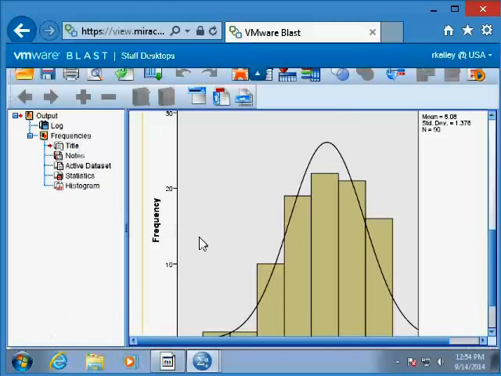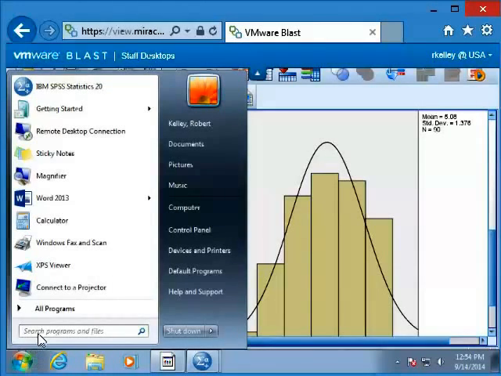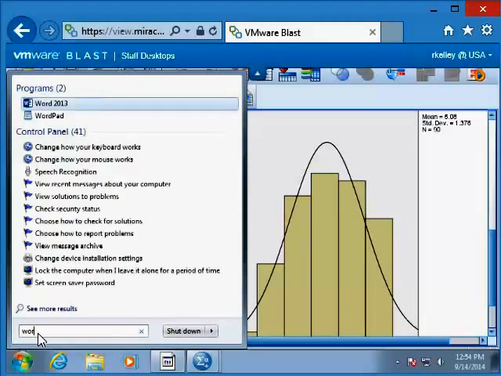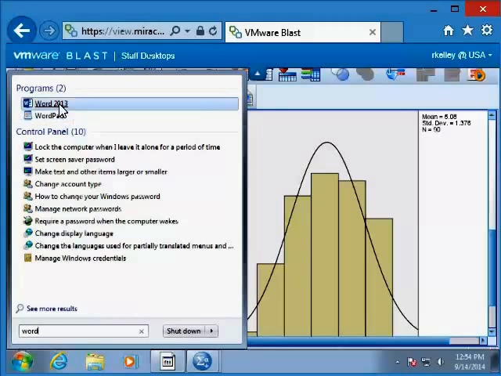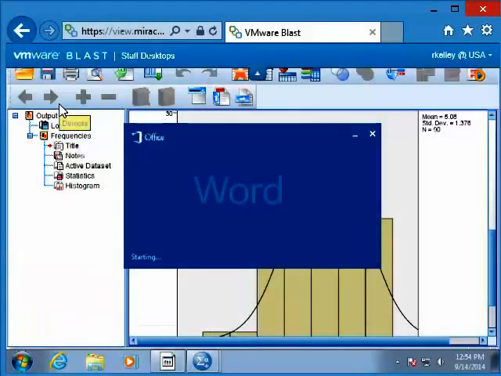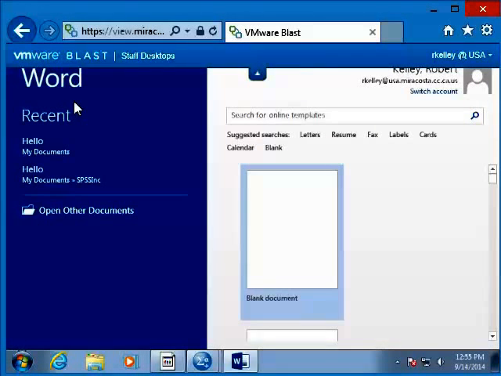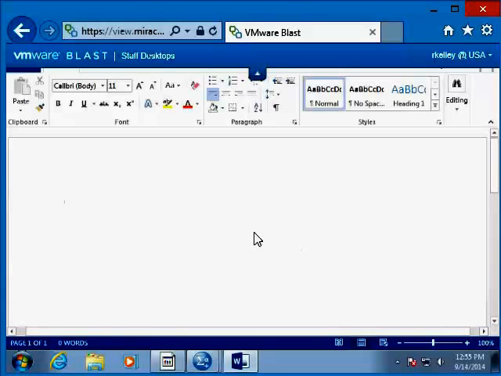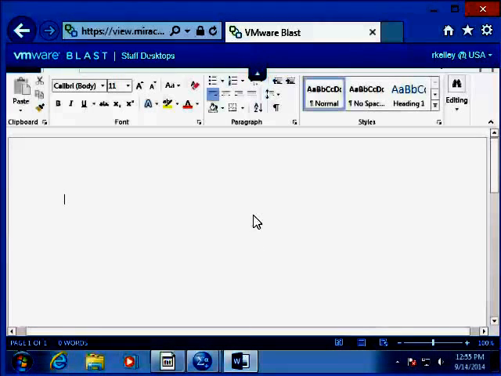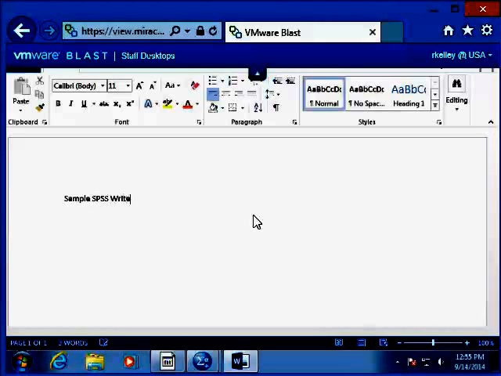So let's see here. I'm going to use Word. I'll go ahead and start Word on this little virtual computer. So start, and I could search for Word. Let's see. There it is, Word 2013. I personally have an older version of Word, but I'll go with this one. Okay, and I want the blank document. And so here's a Word document. I'll just say sample SPSS write-up. And I'm going to include the graph there.